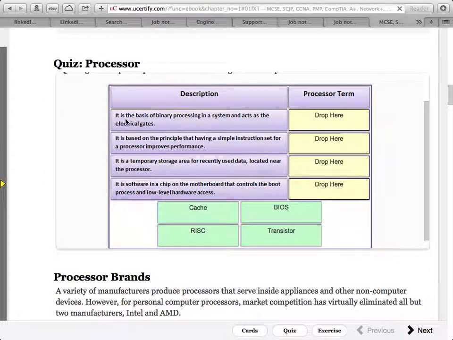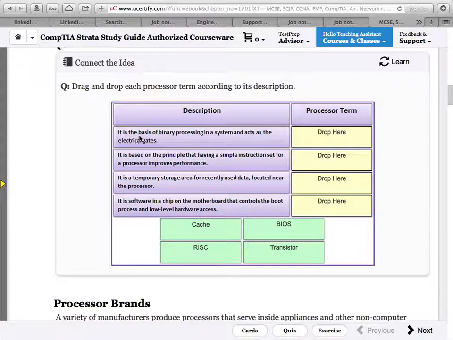Can we have one class? It says here, it is the basis of binary processing in a system and acts as an electrical gate. What do you think is the answer here? It's the basis of binary. Yeah. What do you think is the answer?